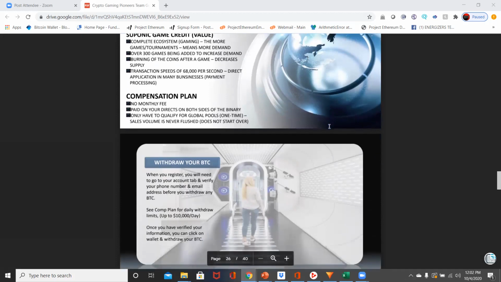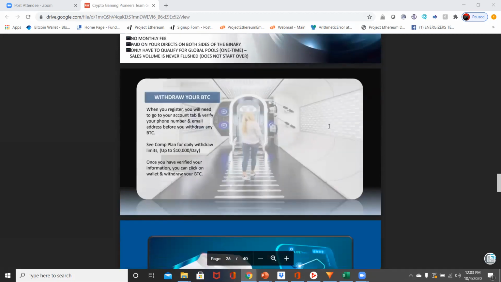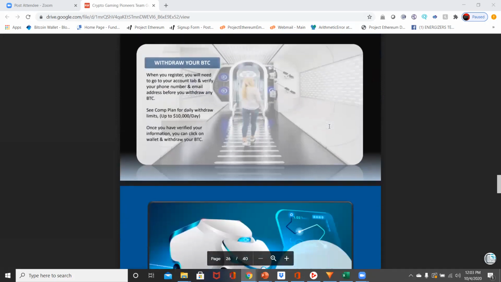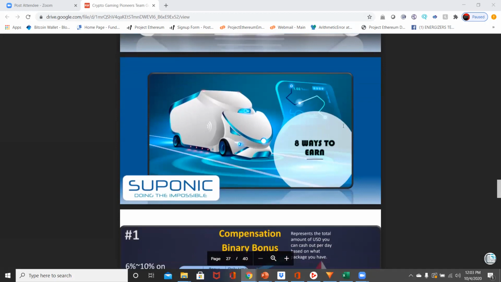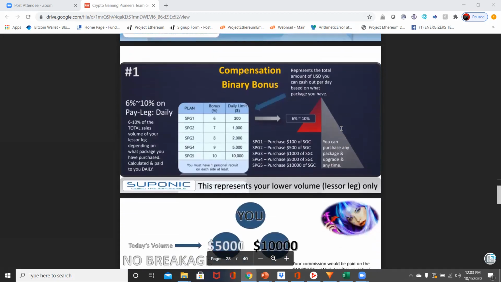Our compensation plan: no monthly fee, paid on both sides of your binary, 7 of 8 different ways. There's only one way where you only get paid on one side of the binary. The other 7, you get paid on both sides of your binary. We'll cover the comp plan here in just a second. Withdraw your BTC, I covered that in the training guide as well, so I'm not going to go through that again. So let's talk about the 8 ways you can earn, and I can wrap this up for you.